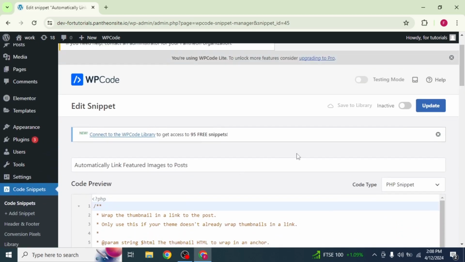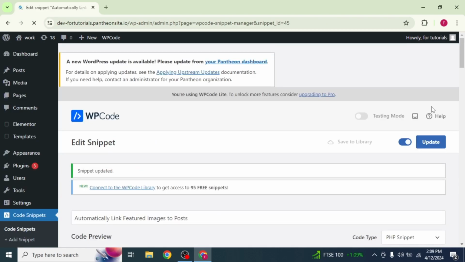What you simply have to do is to click on this switch button from the top, then click on Update, and now your featured images will be auto-linked to your WordPress posts.